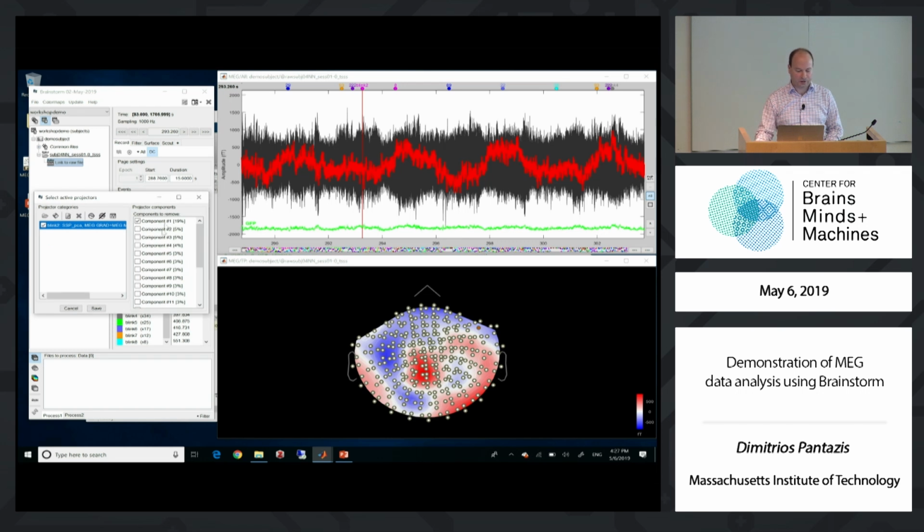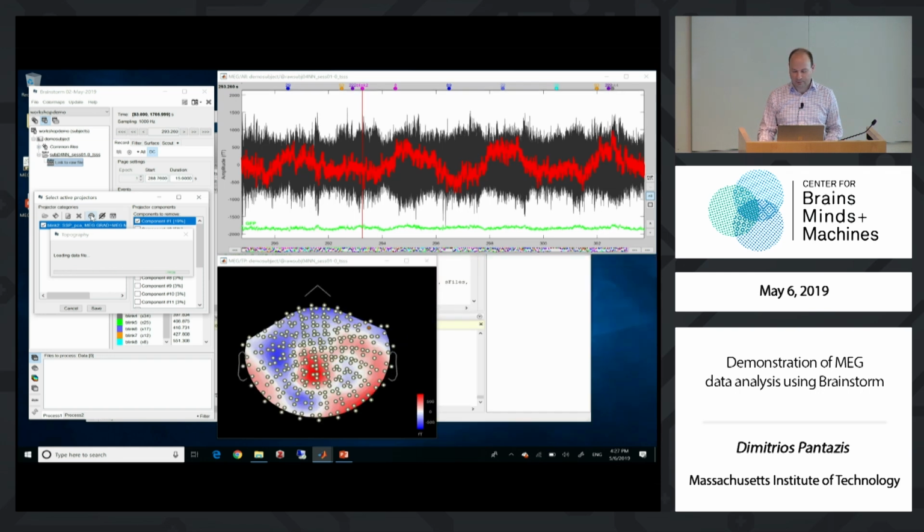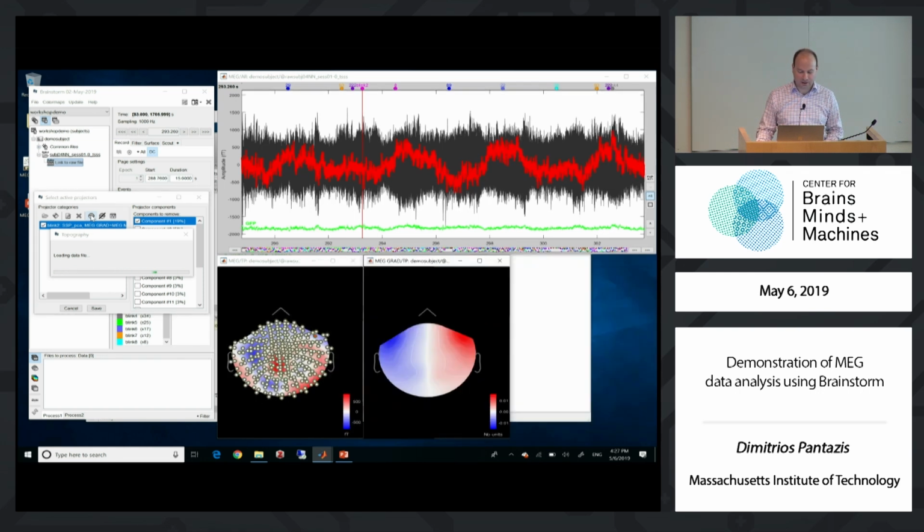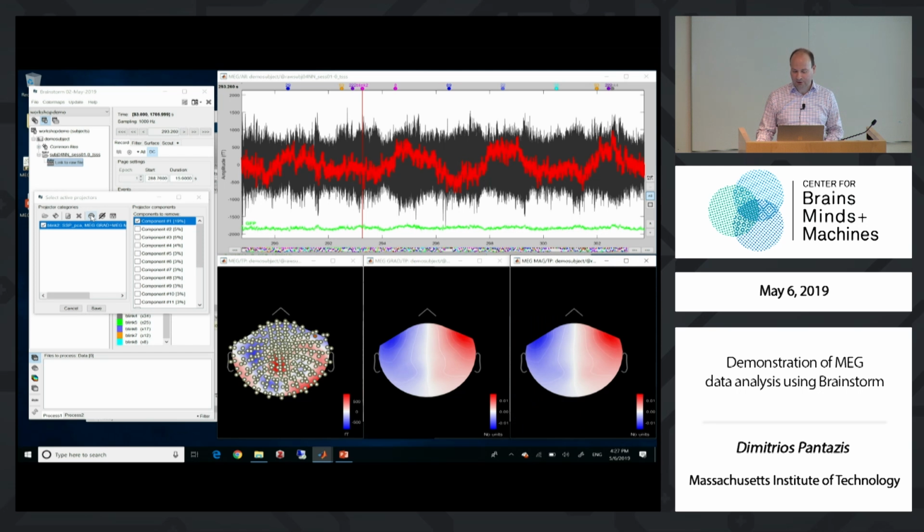So this is the interface with all the components from the principal component analysis. I select the first one, which explains 90% of the variance, and I can plot it using this option here. And you will see that this looks like a textbook eye blink topography. From the gradiometers and the magnetometers, the topographies are more or less the same, and it's exactly what I want to remove. And you can already see that we don't have these artifacts anymore.